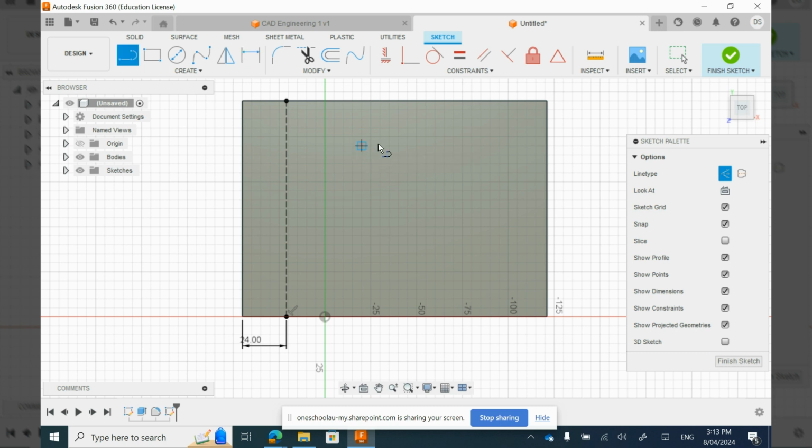We're going to repeat that for the other side. So another line down here, make sure it's 90 degrees, and D on the keypad, dimension, and 24. So there's our dimension for that. The next thing we need to do is work out where the other holes are going to go.